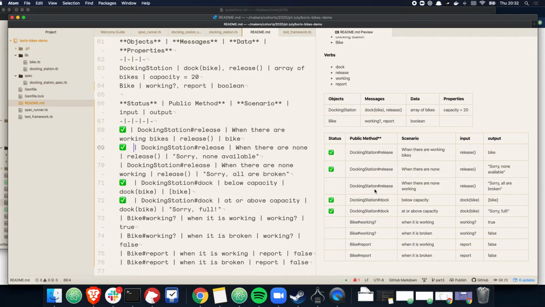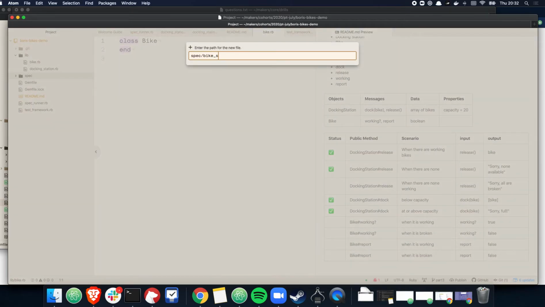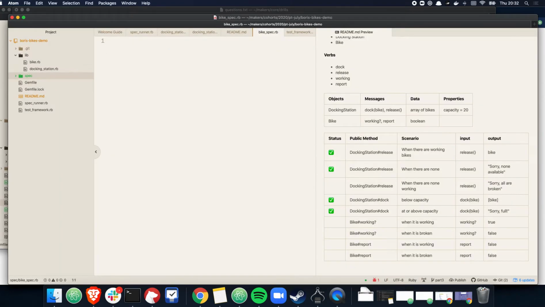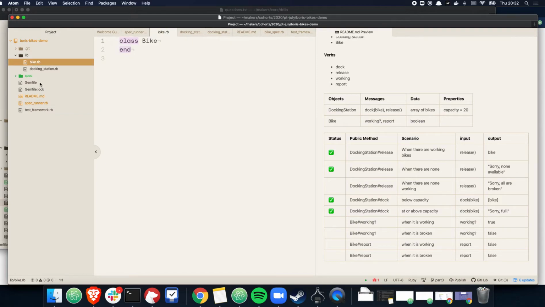So let's do the bike first, because I think that's going to be the more important one to start with. So notice that my bike at the moment is just an empty bike. Now I'm going to add behavior. Let's write a spec for it. bike_spec.rb. I need to add it to my spec runner. So my spec code, bike_spec.